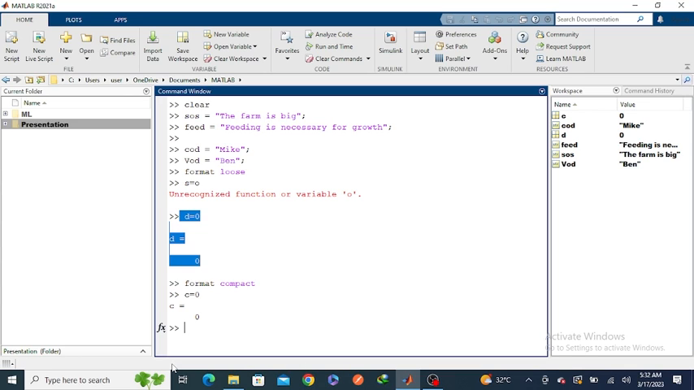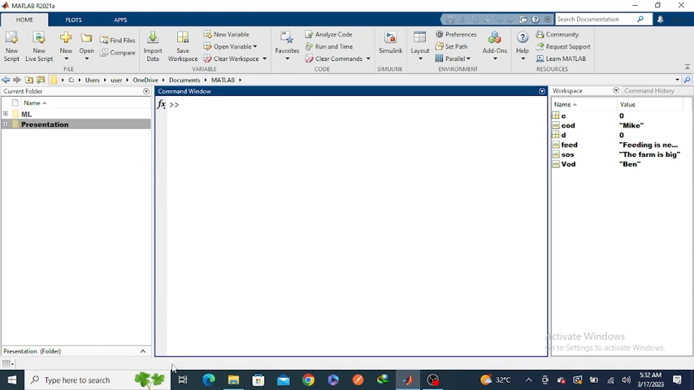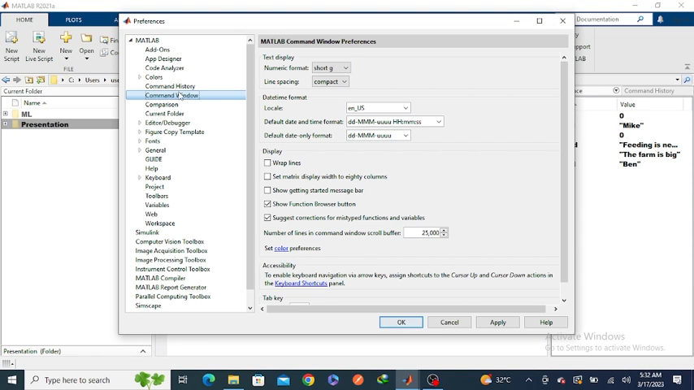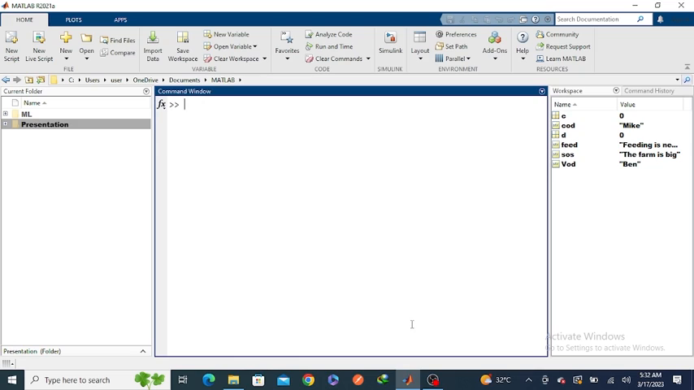Okay, let's see how we format floating point numbers. Now for floating point numbers, the default is always short, which you can see from the preferences. Look at here, the default is always short, so we can apply short there.